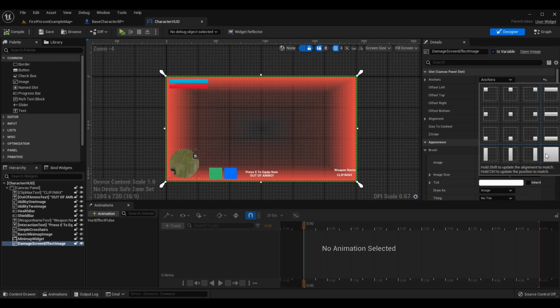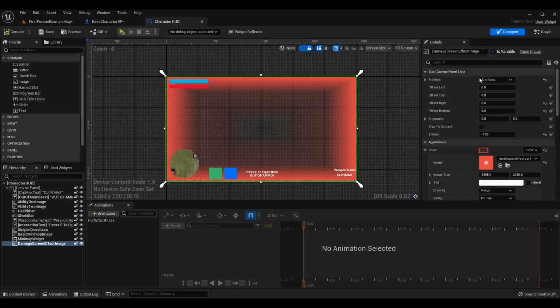So I recommend using this big anchor in the bottom, and then setting all your offsets to be 0 because you don't want it to be offset. We want it to take up all the bounds of the screen.